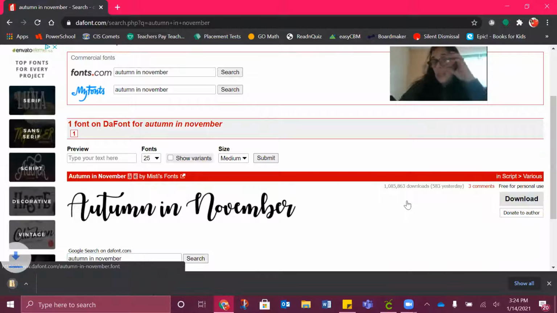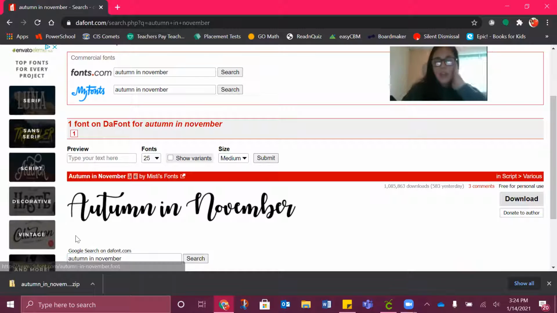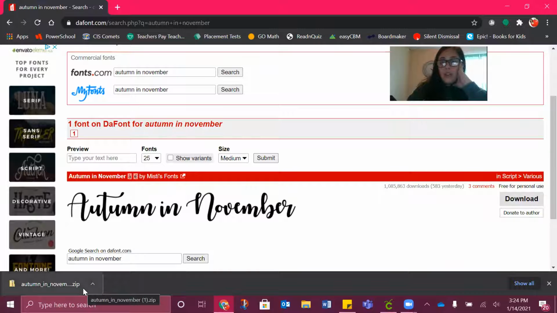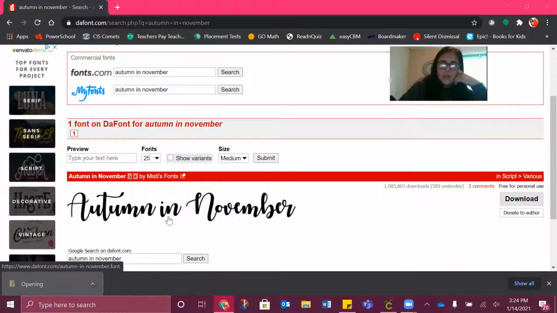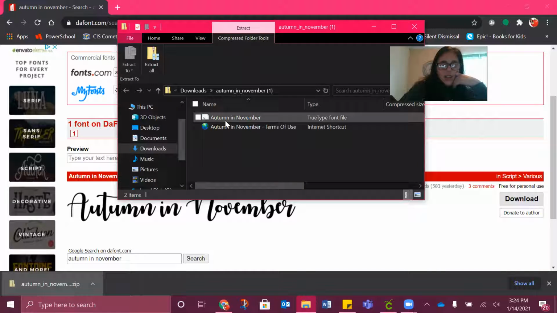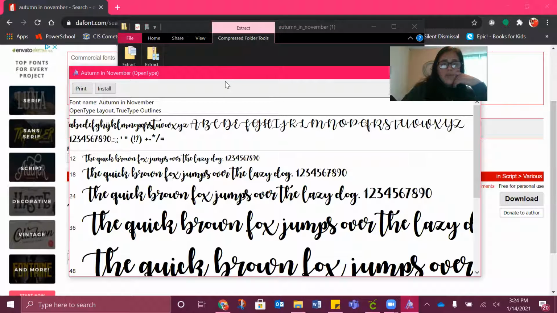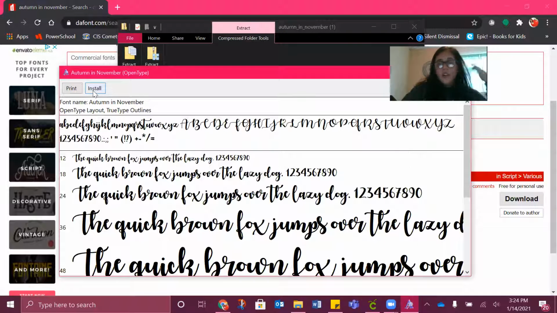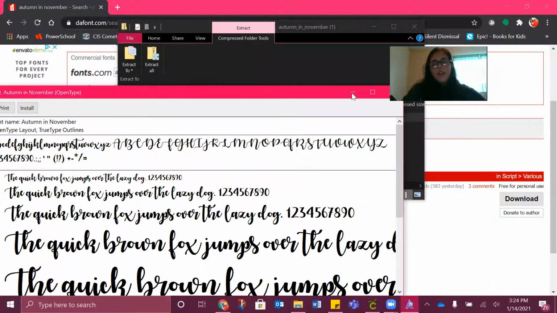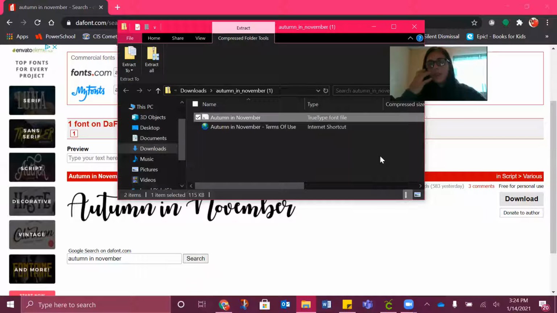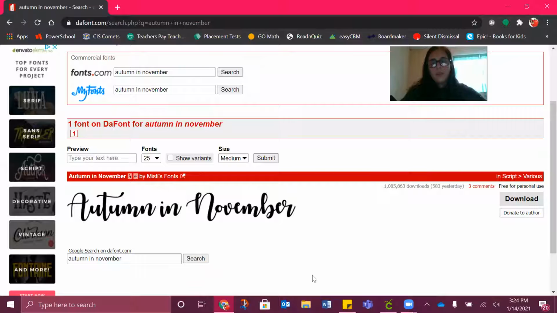Now I'm doing this from a PC, but it's similar on a Mac. I have a Mac as well, so I do this basically the same way. I open up the download. Then in there, I open up the font and click install. It's already installed on my computer, so I'm not going to click that. But click install. And then make sure you click out of Design Space and back in, and then it should be in there once you install it on your computer.